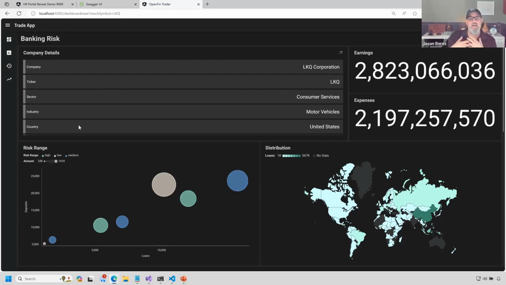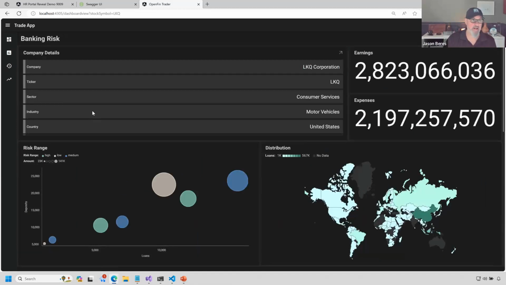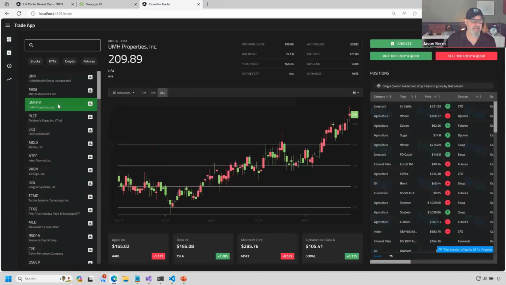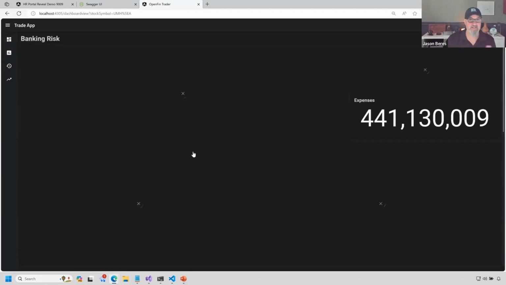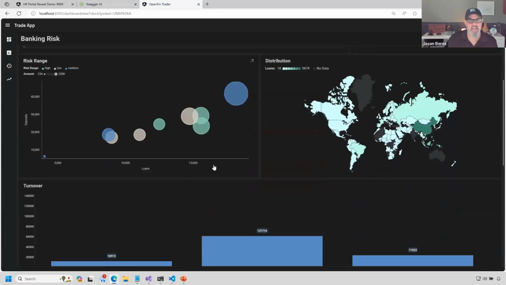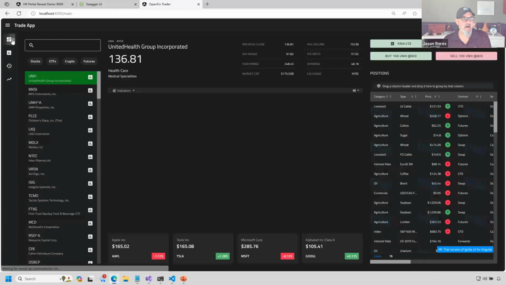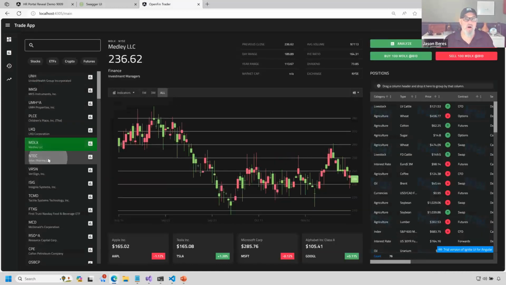So this is in-context analytics for the stock that I selected. In this case, it was the LKQ Corporation. And this is all of the data and all of the dashboard information for LKQ. If I go back and let's look at UMHA, and I'll select UMHA, it'll pop up the dashboard for UMHA. So what I'm doing here is I am offering in my application, in context, dashboards and visualizations based on just the flow of what a user is working on.